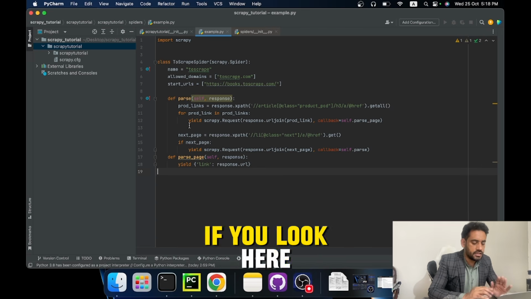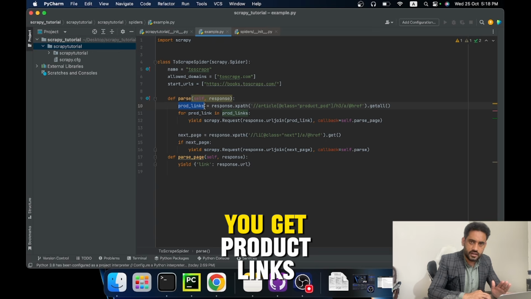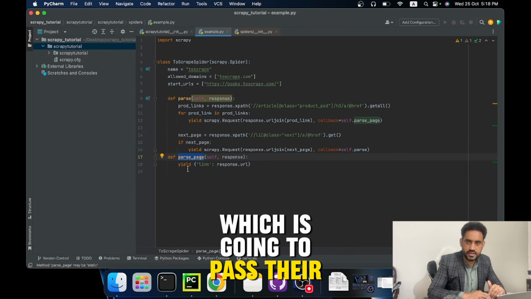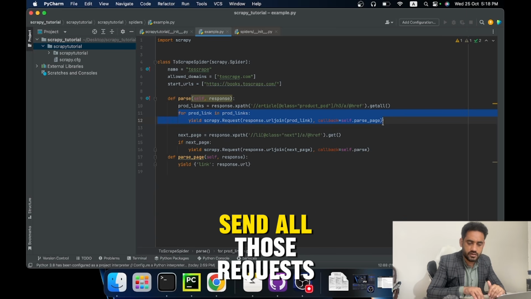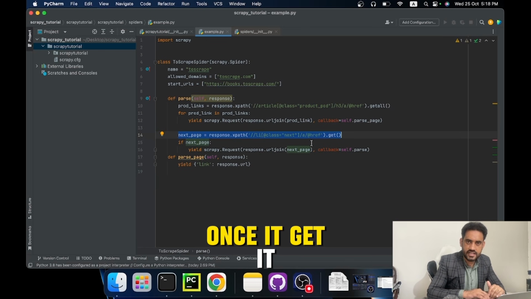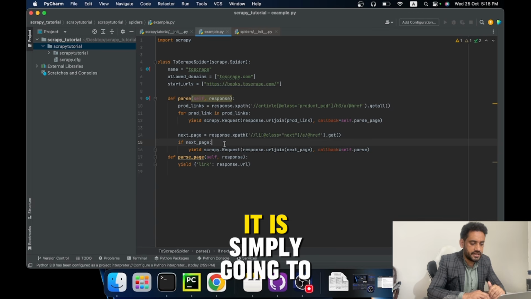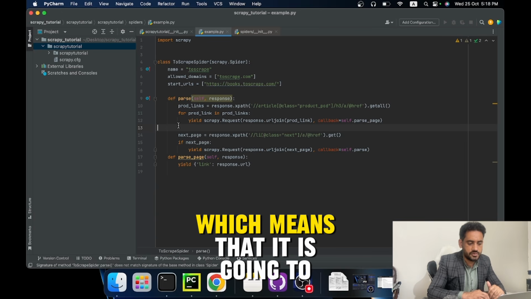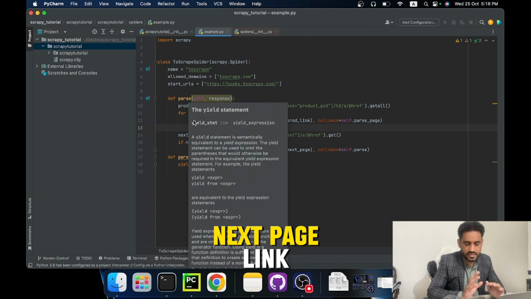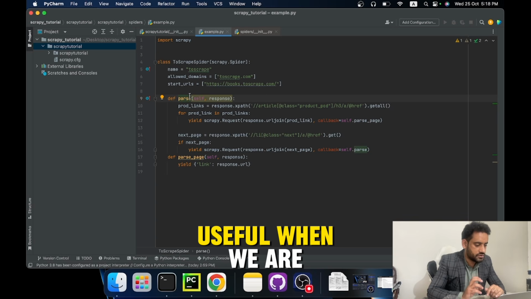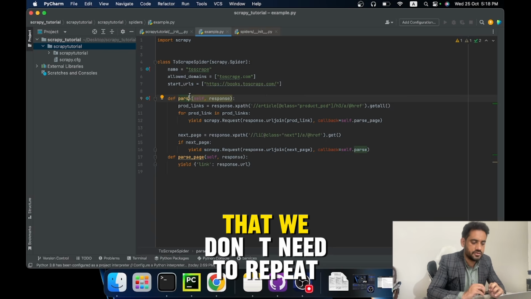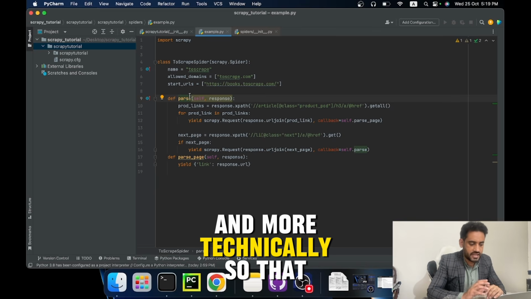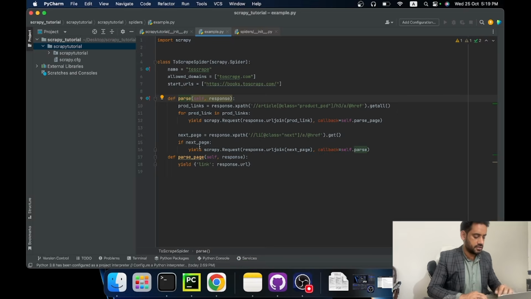building a scraper. Because if you look here, you get product links. Once you get all the product links, you send them to the parse page method, which is going to parse that product page. Once you send all those requests, it is going to move on and look for the next page button. Once it finds the next page link, it is simply going to send the request, but it is going to send the response back to its parent method, which means it is going to follow the same process as long as it is getting the next page link. This is really useful when we are writing scrapers in Scrapy, that we don't need to repeat the same thing over and over again. We can reuse the same methods more logically, so that we save a lot of time. It is a really efficient way to write a crawler.